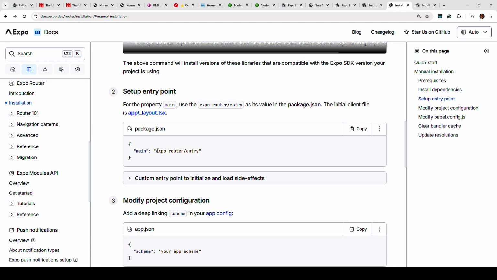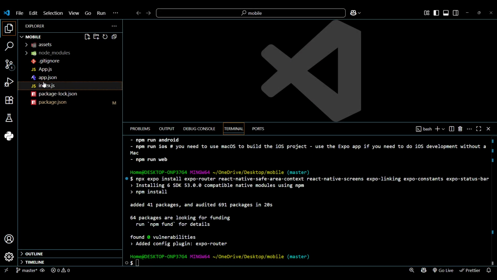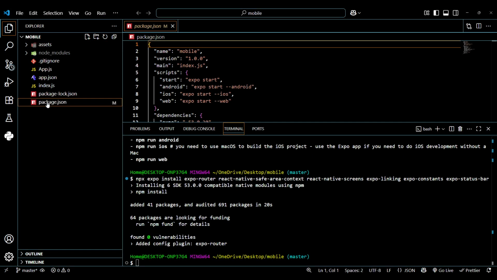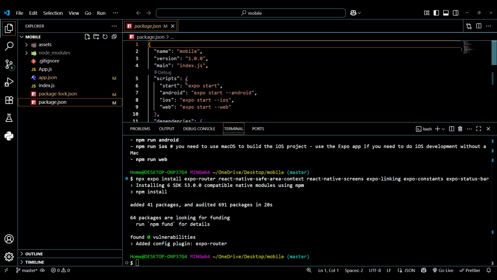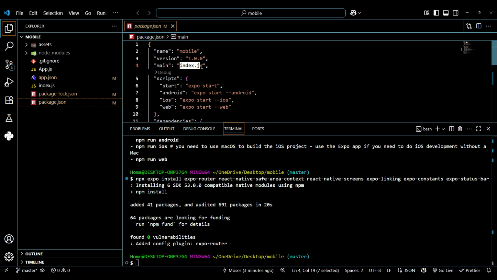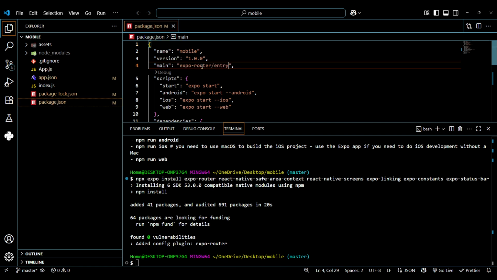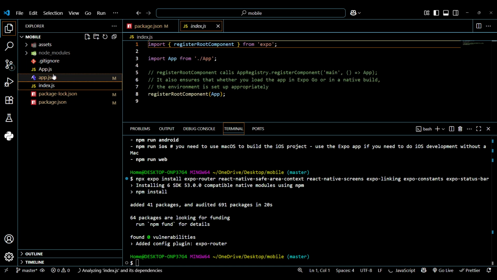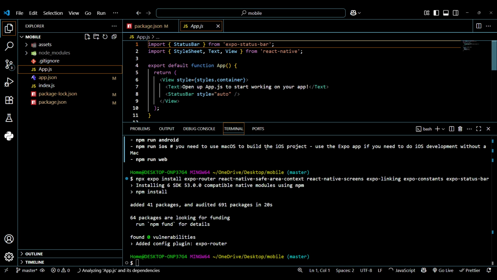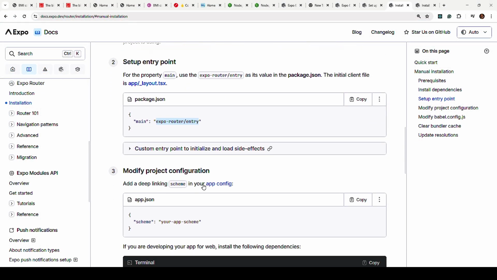So utaiona hii hapa. So copy this one and then come back here and then just go to package JSON and then utaiona main. Then change this one to that entry point, as we are going to delete some of these things. But I delete this one and deleting this one also. So, but before that, let's go back and finish setting up everything.